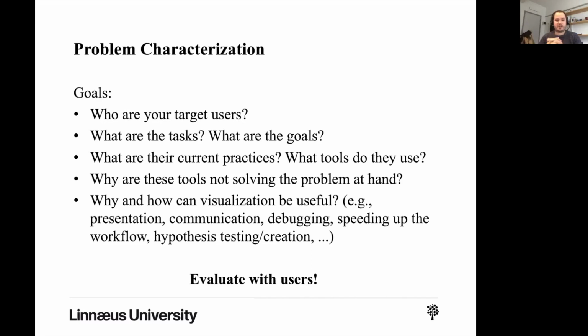So it's really a very complicated thing, and we are actually not going to go into details here. But in general, the goals that you should think about when you're at this step of problem characterization, if you're ever in a situation where you're talking to a user and you need to extract this from them and build a visualization for them, is basically you have to think at least about these questions, like who are your target users?